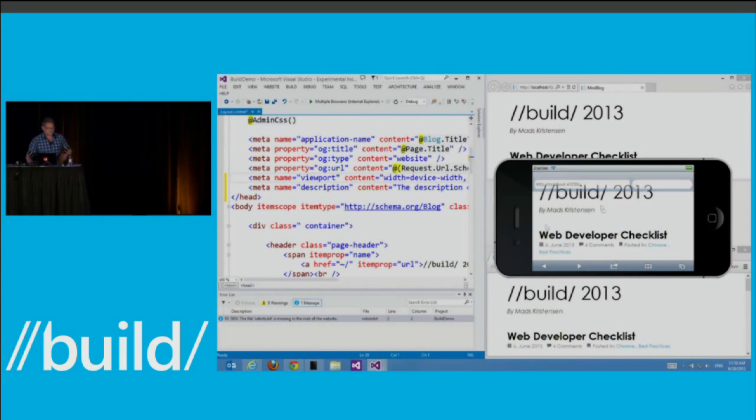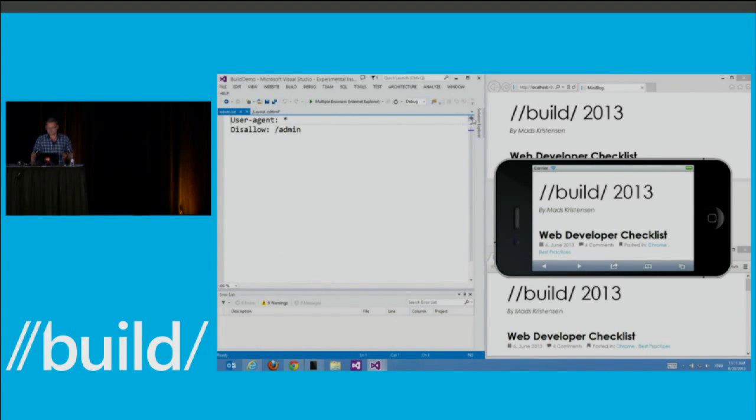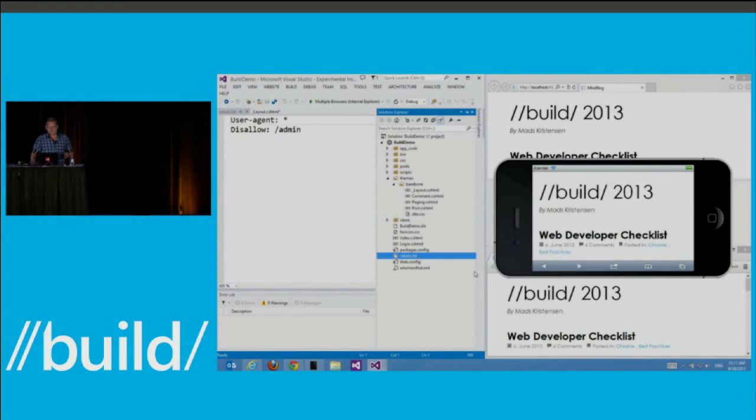And finally, it has a problem with robots.txt. Let's click that. Do you want to add a robots.txt file? Yes, please. And here we go. And it lays it down in my project. Super, super simple, but really, really powerful. Think of what you can do with this information.